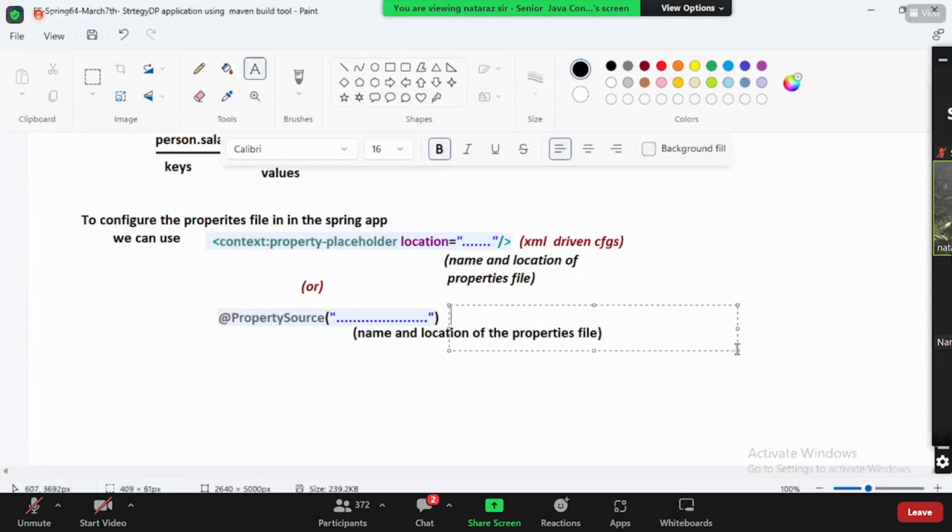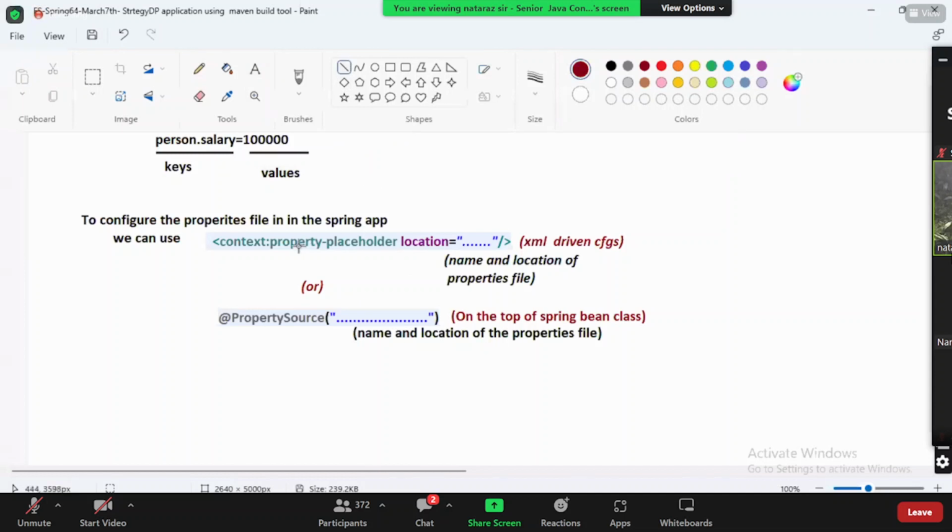Okay, where can we write this, guys? On the top of the Spring Bean class. We should write this one on the top of the Spring Bean class. Either that or this, boss. Which is good, sir? Now tell me, guys, this is good.